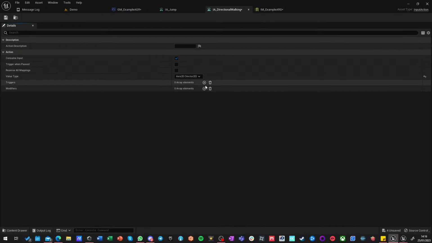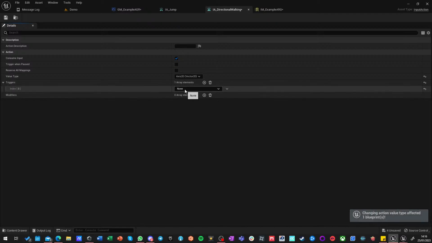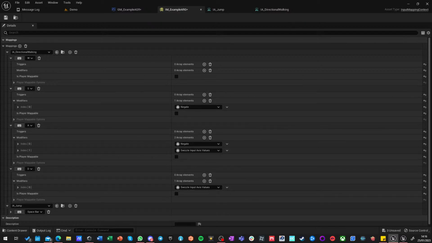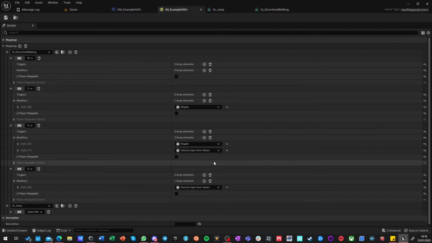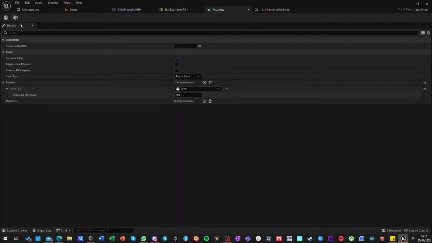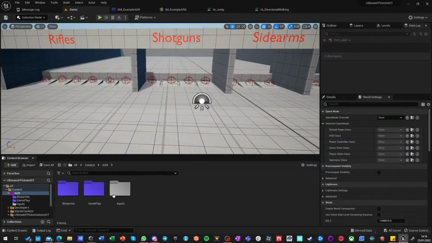Okay, so this should be triggered down, and the actual threshold is the minimum value of the axis for it to work, let's say 10%. It will not register under that. And for the mapping, I think this is correct. Okay, we can now register mapping inside the controller.